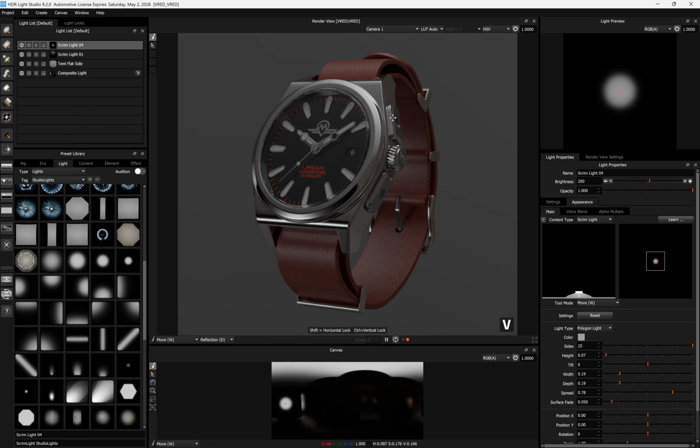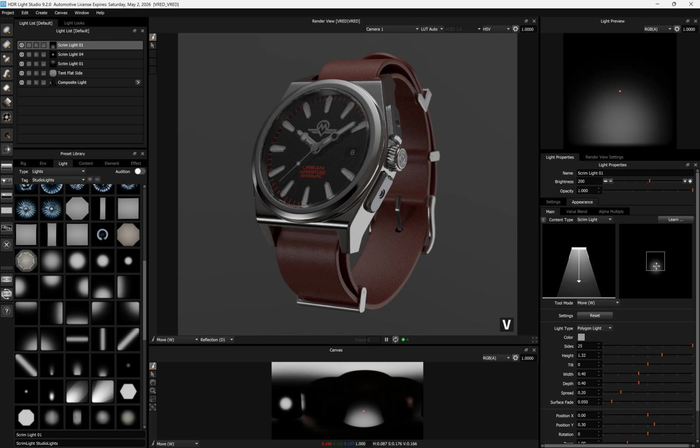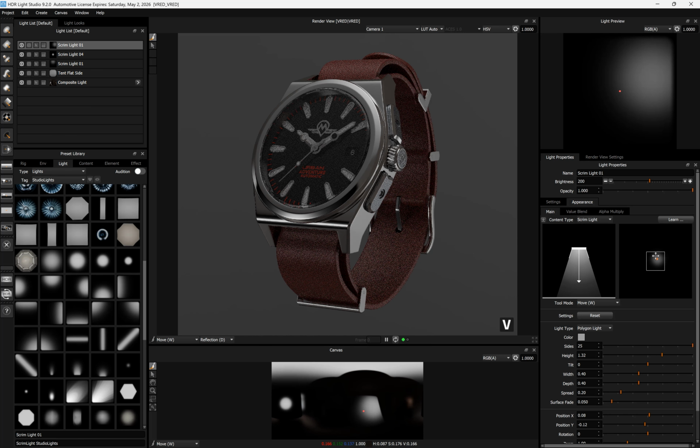I'd like something on this side here, so let's drag another scrim light and maybe put it on this button here. And then we can drag in the scrim light view to move where the hotspot is around on that light.